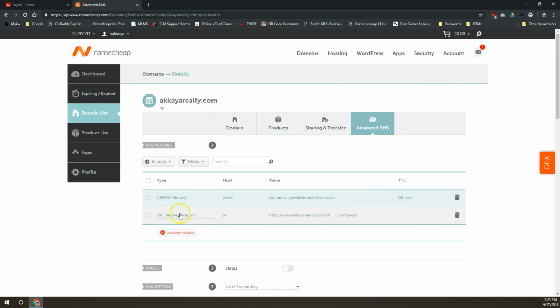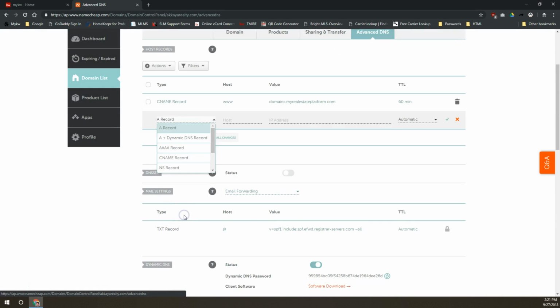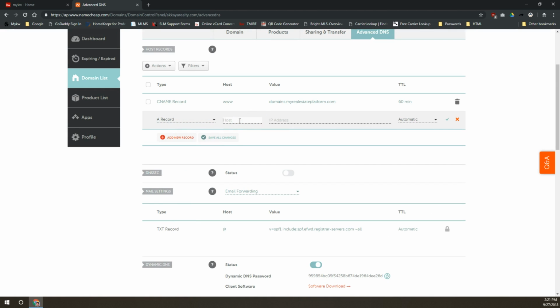Under that, we need to delete this URL redirect record. Yes, we want to delete that. And we're going to add a new record down here. We're going to create an A record, and the host here is going to be the @ sign. So you'll do Shift on your keyboard, then the number 2, that's the @ with the sort of circle around it, the A with the sort of circle around it, that's the @ sign.